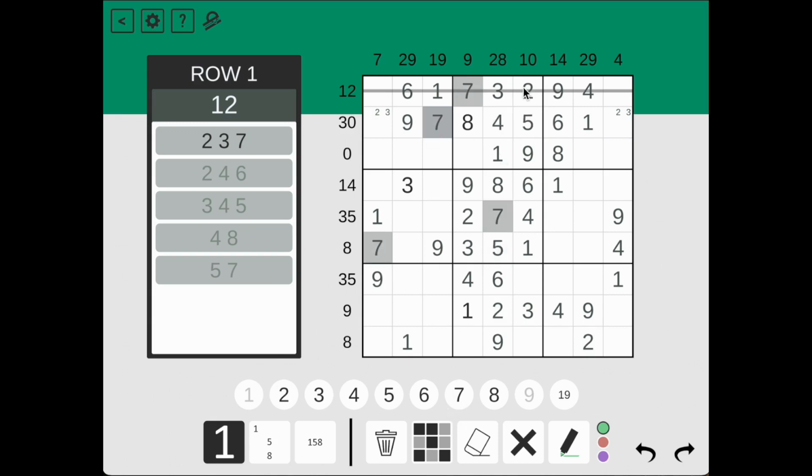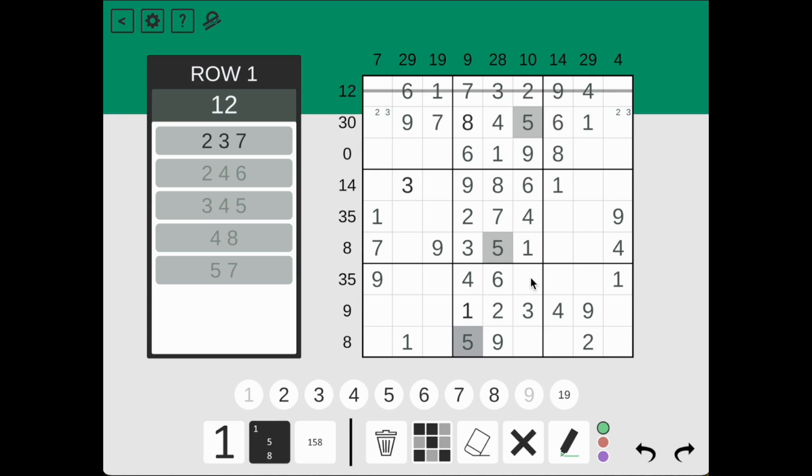So we have 1, 2, 3, 4, 5, 6, 7, 8, 9. And in this row, we're only missing 1, so we have 1, 2, 3, 4. We don't have 5. Okay. And these, we have 1, 2, 3, 4, 5, 6. We don't have 7 or 8. So I'm just going to put those there.